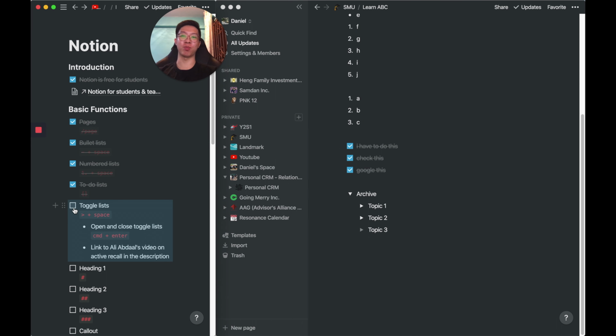And toggle list is especially great for active recall. There are times where I ask myself a question like, what are the 4 types of blah blah blah, and then I list them in the toggle list below, like 1, 2, 3, and 4.